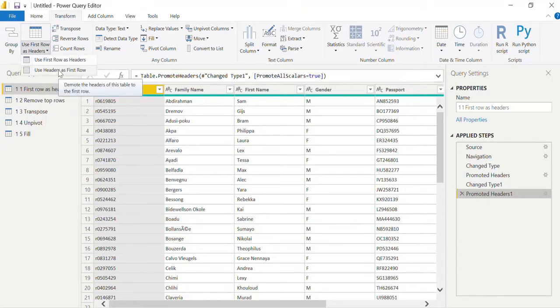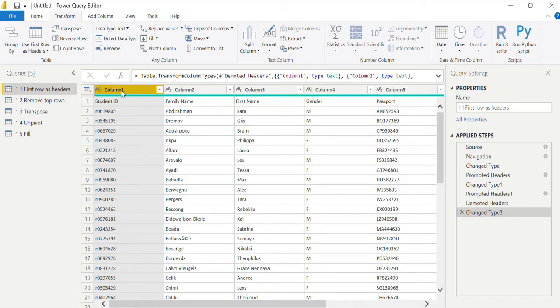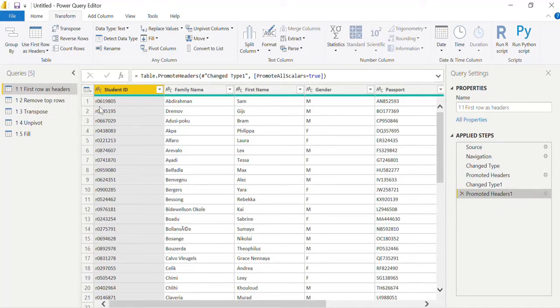It's the other way around, use headers as first row. So if you click on this, a new row will be added and you will see that the titles become column 1, 2, 3, 4, etc. That's something we do not want. So I'm going to delete that step. All right, let's move to the second sheet.